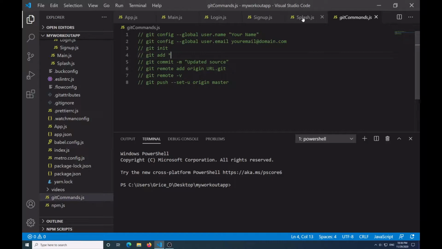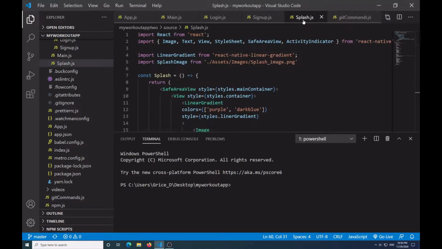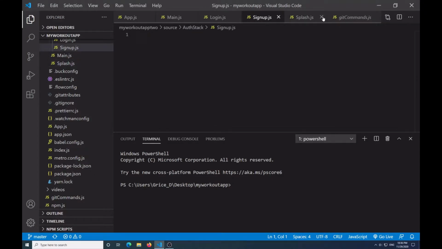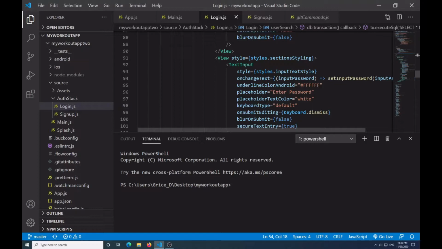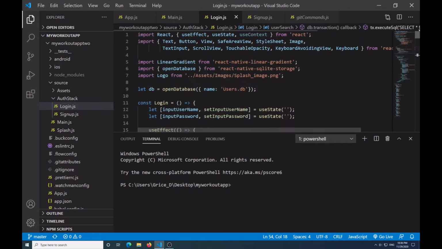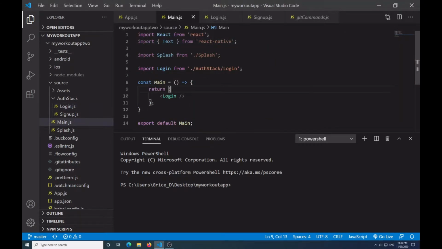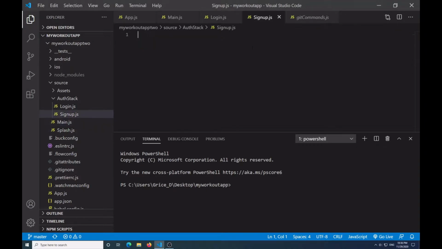So as you can see, this is the Git command. We have the splash screen, which we can close because we're not doing anything more with that. The signup screen is now empty, we're going to work on it. And this is our login screen. Then we have our main. So first, let's begin with the signup screen.